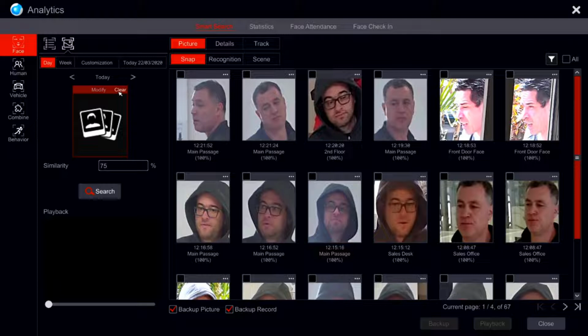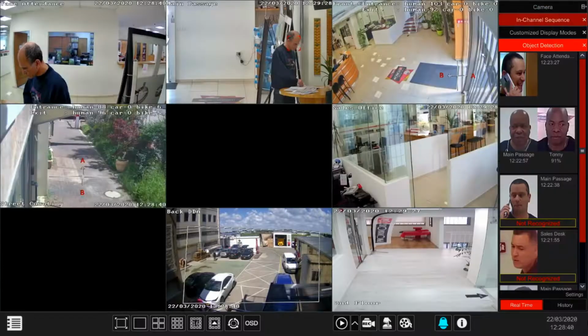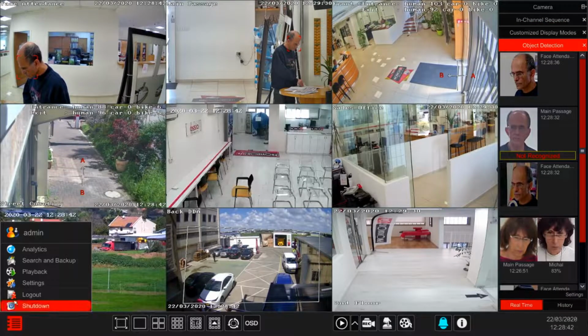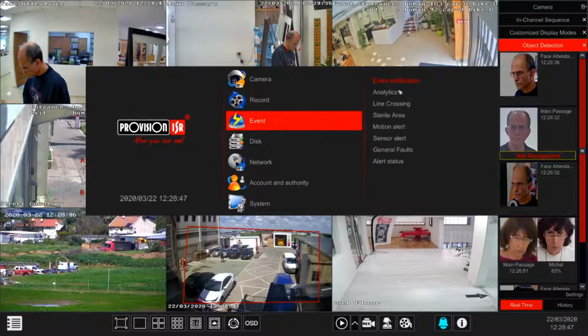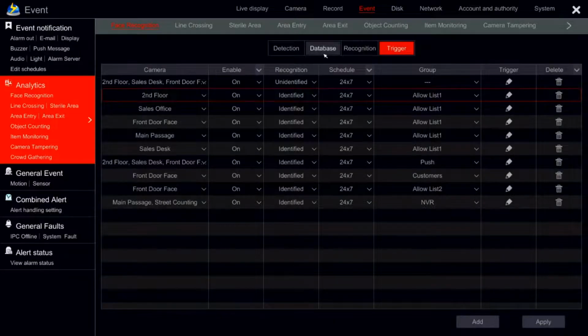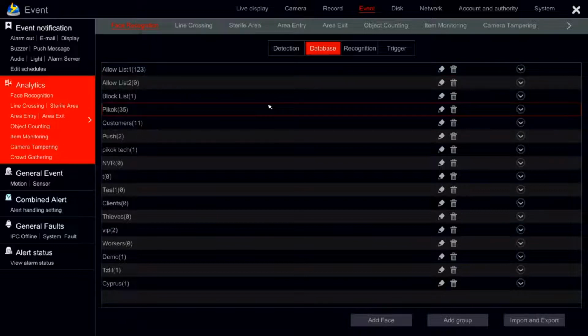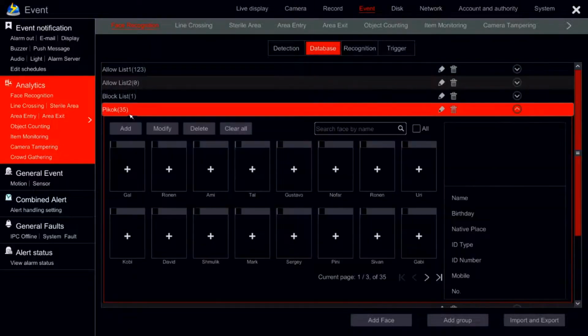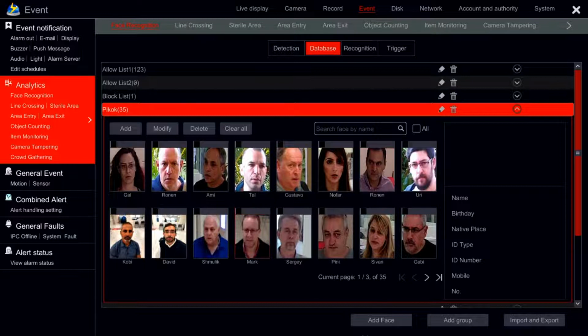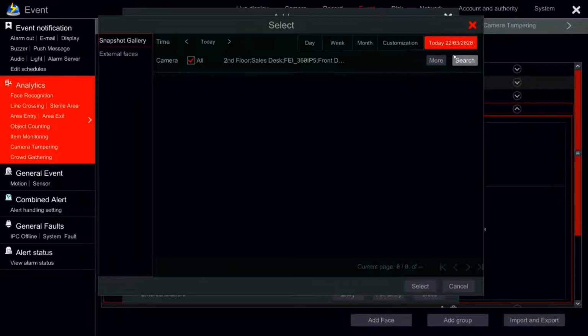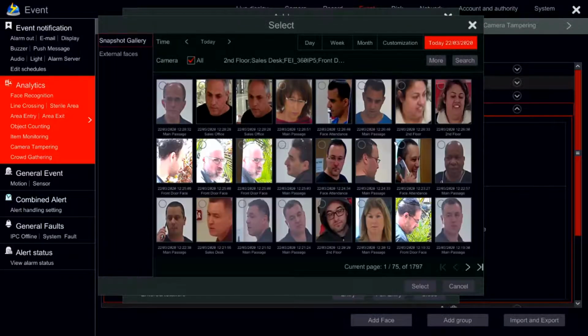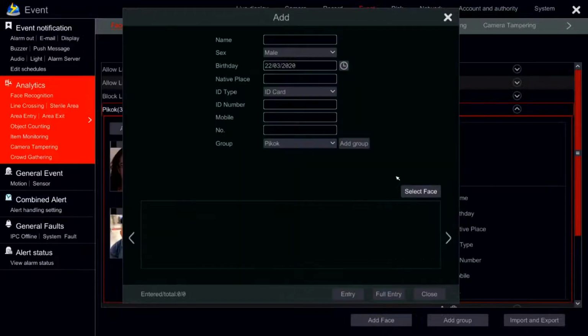One second. Now, a small explanation about groups. Let me just jump really quick to the group page, where to set it up. Basically, it goes through here: the settings, events, analytics. Now, the database is group, same word for group. As you can see, we have this group Peacock, which contains a lot of people. In order to add one into a group, we just press add face, we give it all of the information, and then we select the face that we want to associate with the name that we just gave.